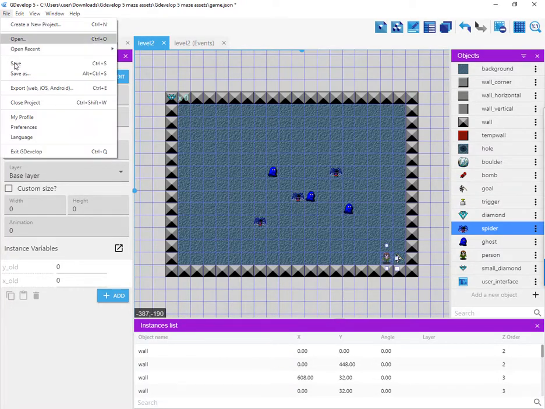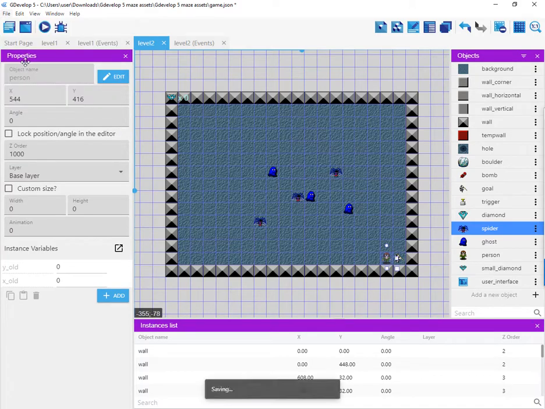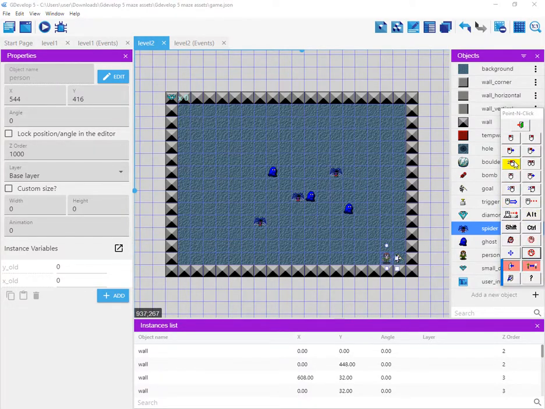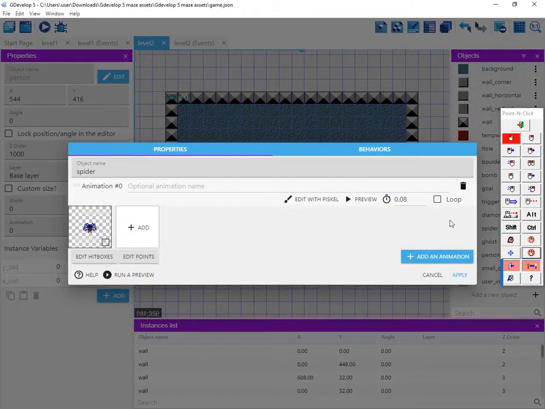And I'm going to save here. So what I want to do next is change the objects here. Let's work with the spider first.